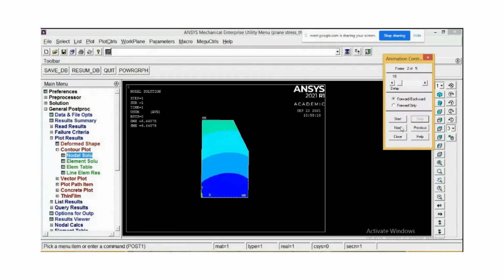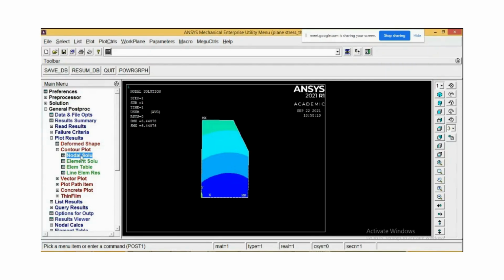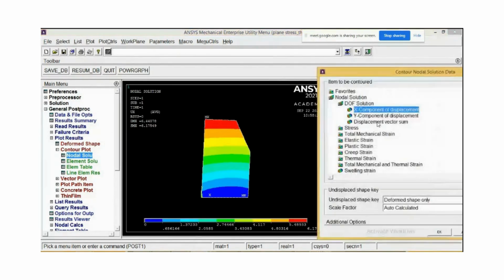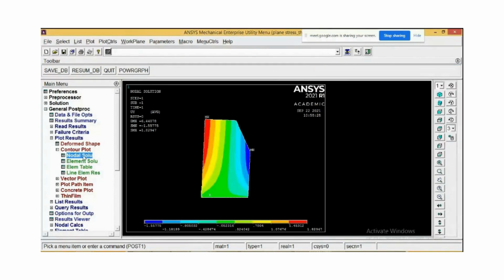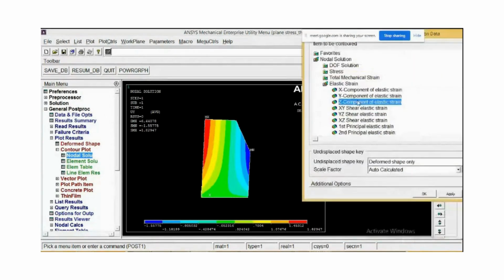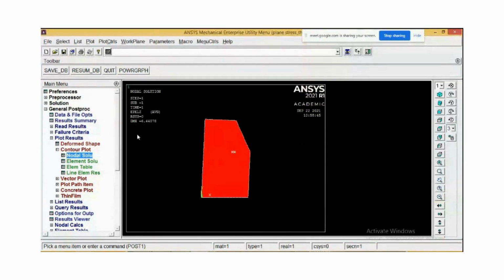Or you can get the directional displacement, X component. Okay, Y component. Now the principal stress, strain, elastic strain. You have to look for the z component. It must show the zero value. Look for that. Displacement is maximum, but you don't get any value of strain.